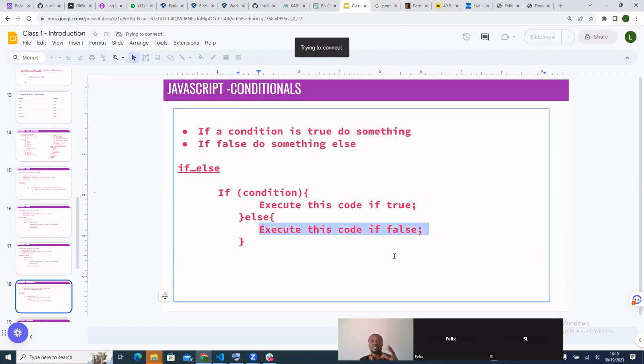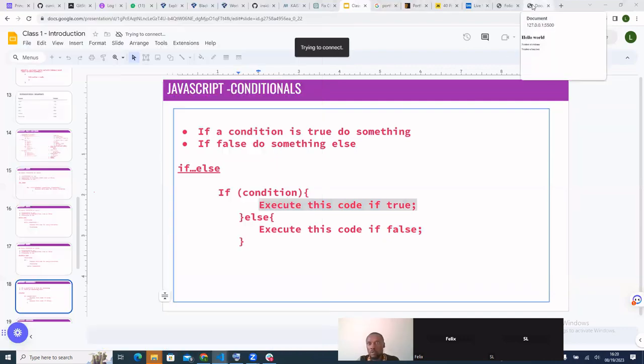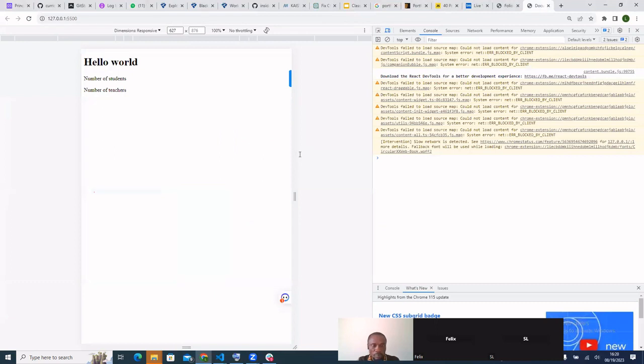If you're doing this, it means that only one code block will be run per time, depending on the answer you get, because you cannot have a true and false answer. So even if you wrote 2 statements to be done here, it will only implement the one code block. So this is how the conditional if statement is used to create conditionals. And let's just demonstrate how that works quickly.